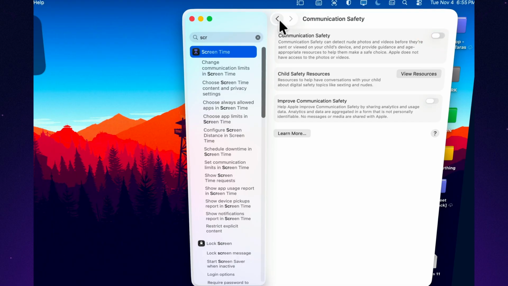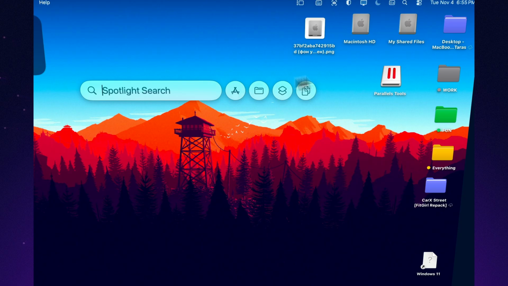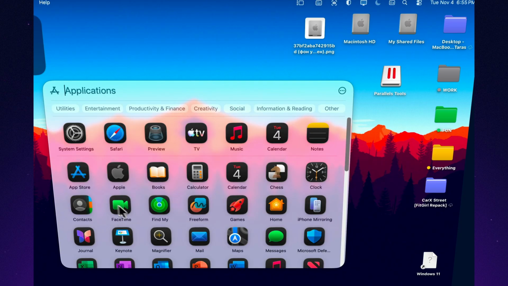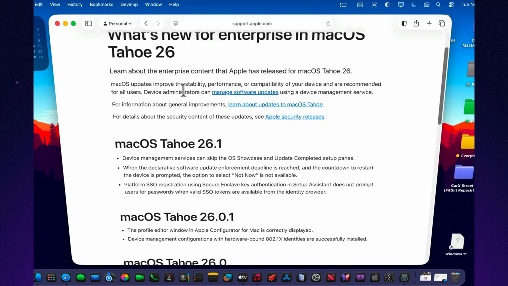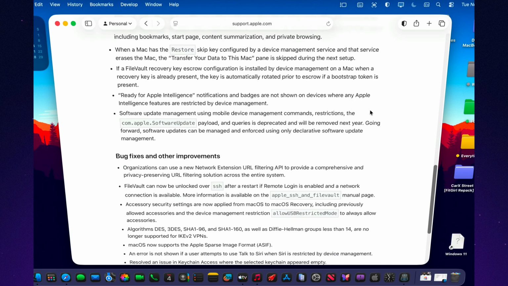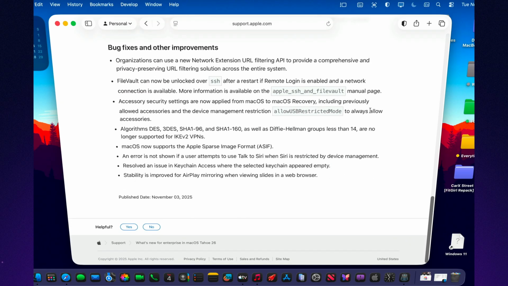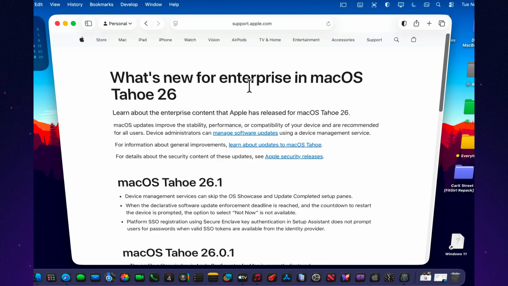A few system-level improvements are worth mentioning. FaceTime now handles low-bandwidth calls far better, with fewer robotic voices, smoother audio recovery, and more reliable quality overall. Pixelmator Pro and GarageBand have finally refreshed their icons to fit the new Tahoe visual language. For enterprise users, Apple has refined device management services. Admins can now skip OS showcase panes during setup, enforce update deadlines without a Not Now option, and use Secure Enclave-based SSO authentication so users don't need to re-enter passwords during registration. A thoughtful update for IT environments.